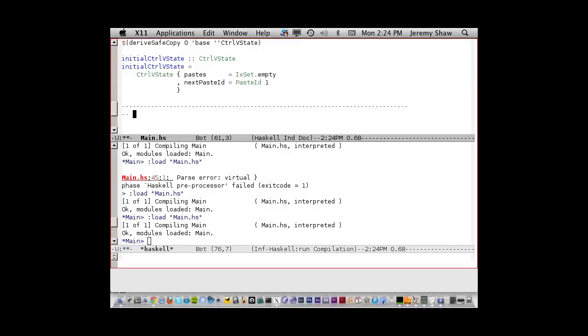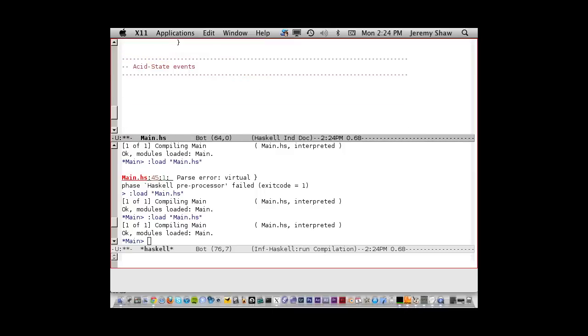So now we want to make our acid state events that will actually modify our database. So we're going to need a function to add or update an existing paste, a function to get a paste by its ID, and a function to get all of the recent pastes. So these are going to be acid state events.